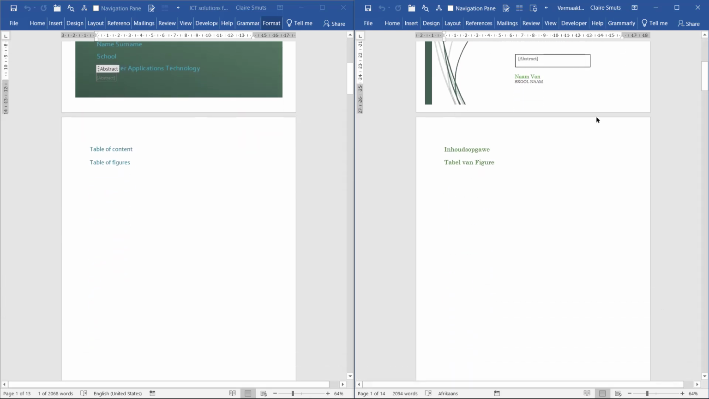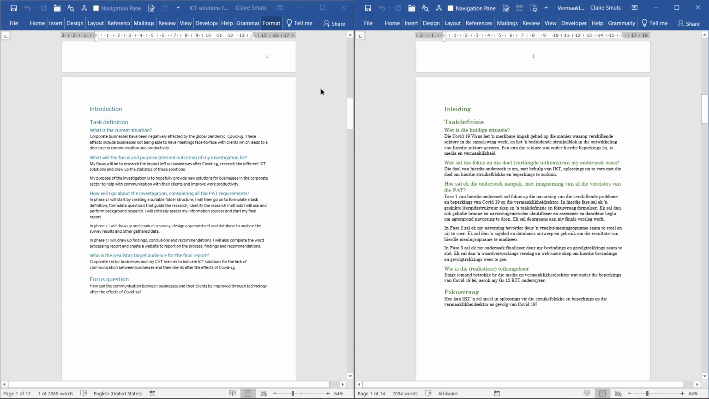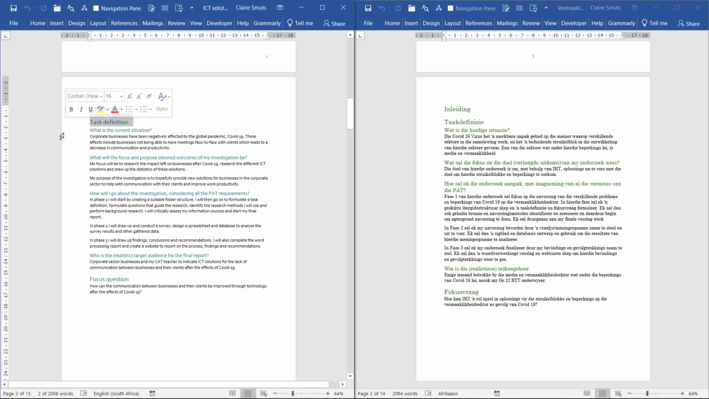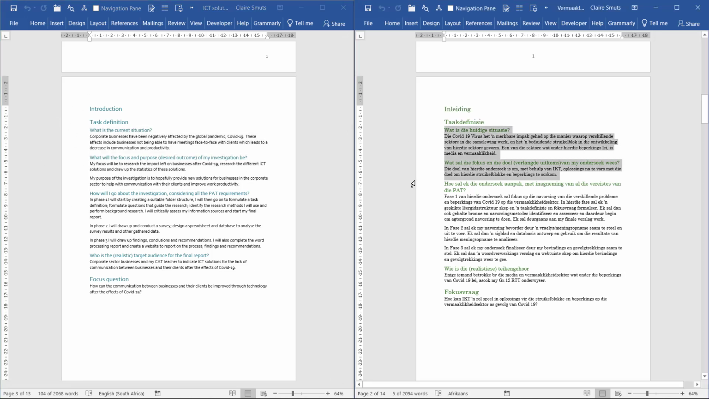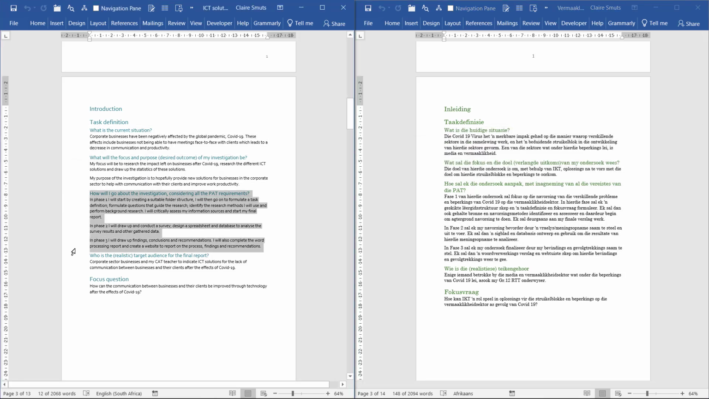Okay, then we've got a page with just some headings that says table of contents, inhoudsopgave, table of figures, tabel van figure. And then we've got a page with our introduction, task definition, focus question, inleiding, doel, definisie, fokus vraag. Now here, just so that you know, in the final phase, in phase three, we're just going to use this little bit of information in the top two questions, and the task definition heading is actually going to fall away. So, ons gaan net daai tweetjies gebruik. We don't need to describe in our final report how we're actually going to do the PAT. Just so that you know here, you'll see where they discuss how they're going to do the PAT. They actually clearly list every single step that they're going to do in each phase. So all the main steps in each phase have to be there.